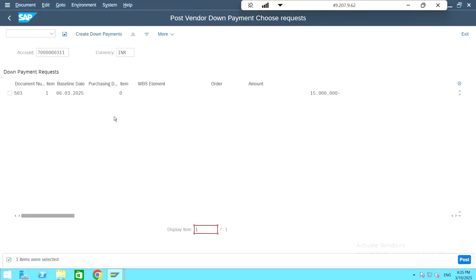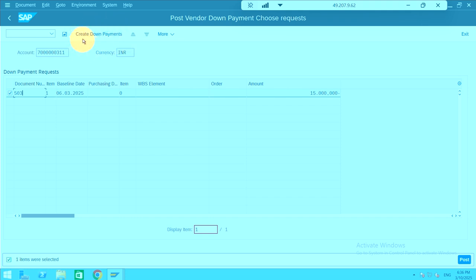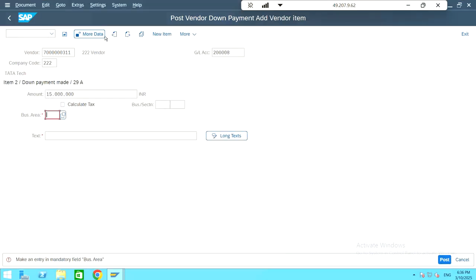Now we can see how many requests this vendor has made. The vendor account number is 70000000311. This vendor has requested from us. Here we can see all the document numbers with the baseline date and how much amount he has requested from us. In our case, we have posted only one document for the vendor down payment request. That is the reason we can see only one document here, and the document number is 503. Select this document and click on Create Down Payments. This is at the top of the screen. Click on Create Down Payments.